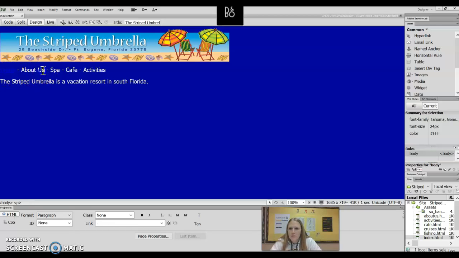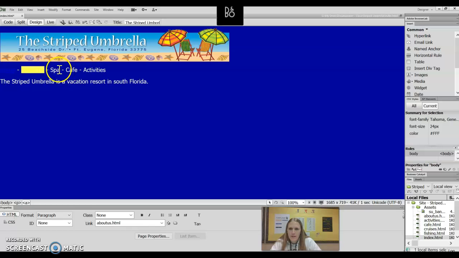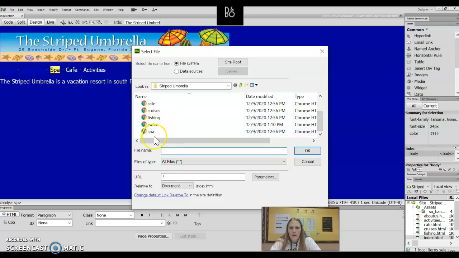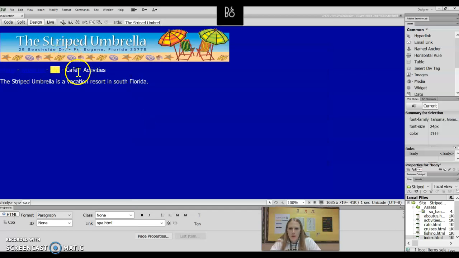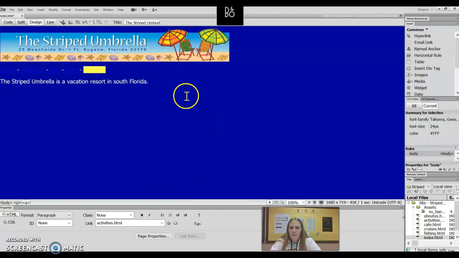So now I'm going to select my About Us. I'm going to come down to that folder, and I want to be the About Us page. Okay, I've linked that one. Spa, folder, and I'm going to click on the spa. Okay, cafe, folder, cafe, activities, folder, activities. Okay, so now we've linked all of our pages. So you can pause the video here and take a few seconds to make sure you've got all those links set up in your striped umbrella site.